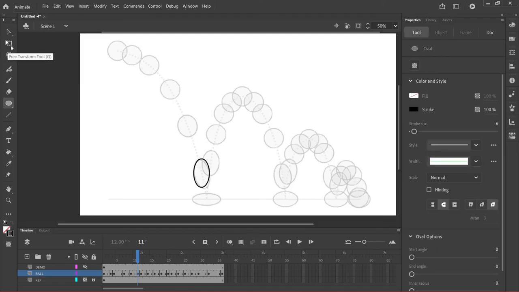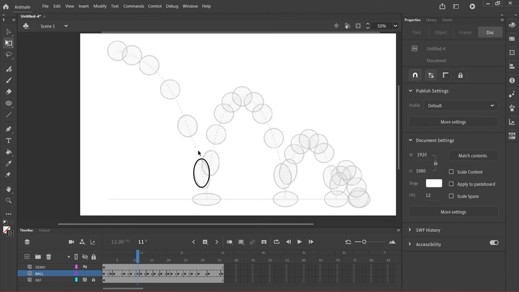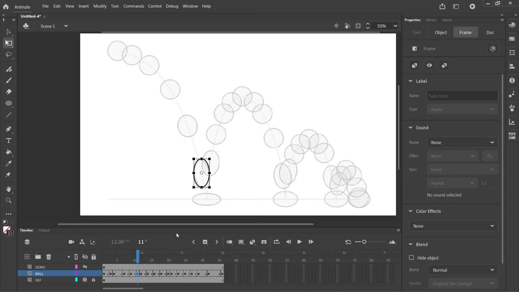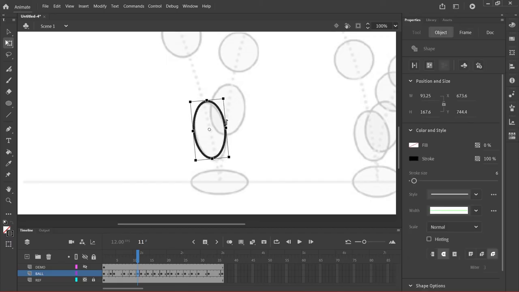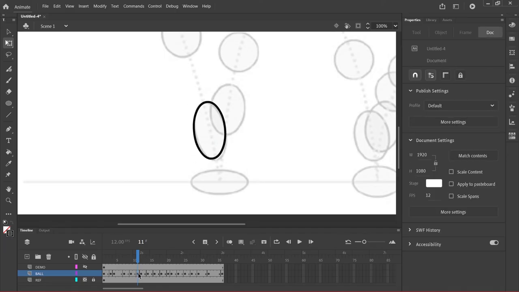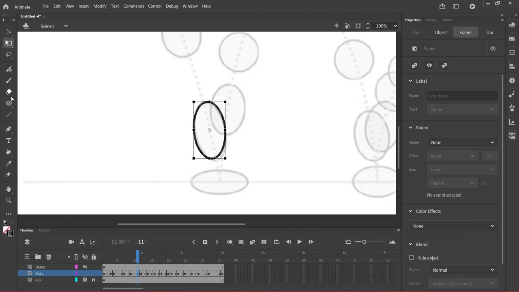Oh yeah, and one other thing that I have to say is that you can transform the object that you've drawn, but you have to click that keyframe before you can move it. If you don't click it, it's not gonna work, so keep that in mind. And you can only drag it from the stroke itself. If you drag it from the inside, it's not gonna work. Right, let's get back to it.